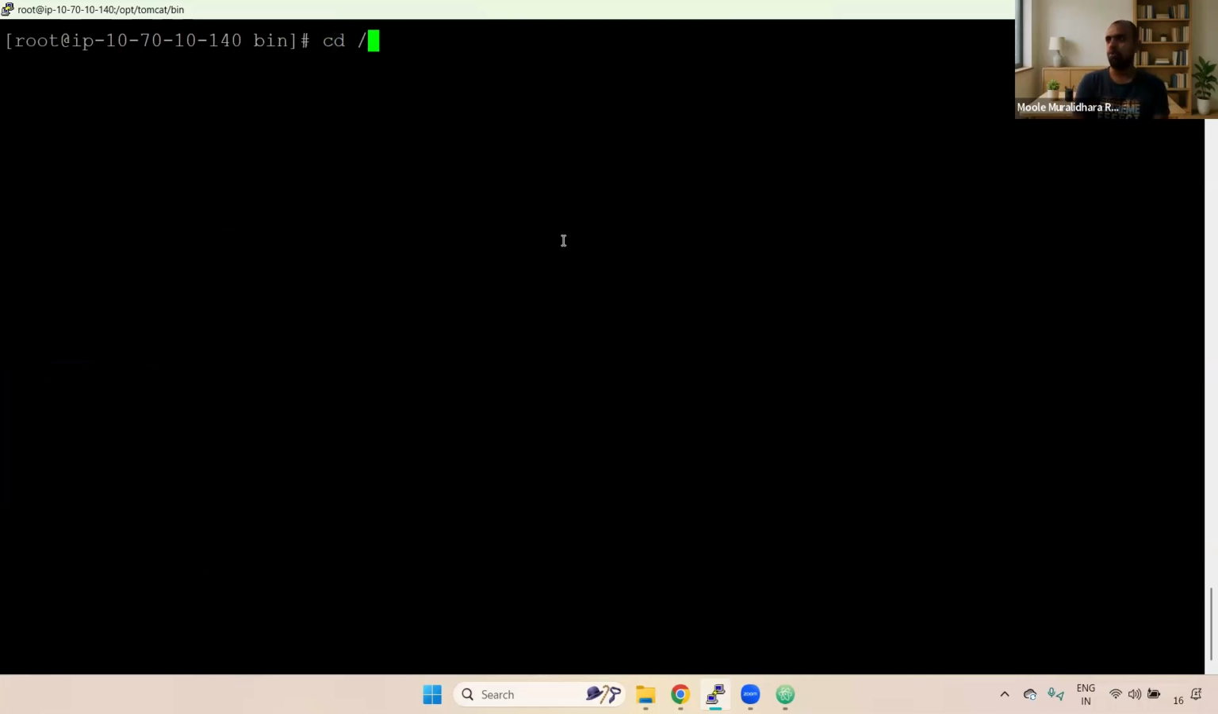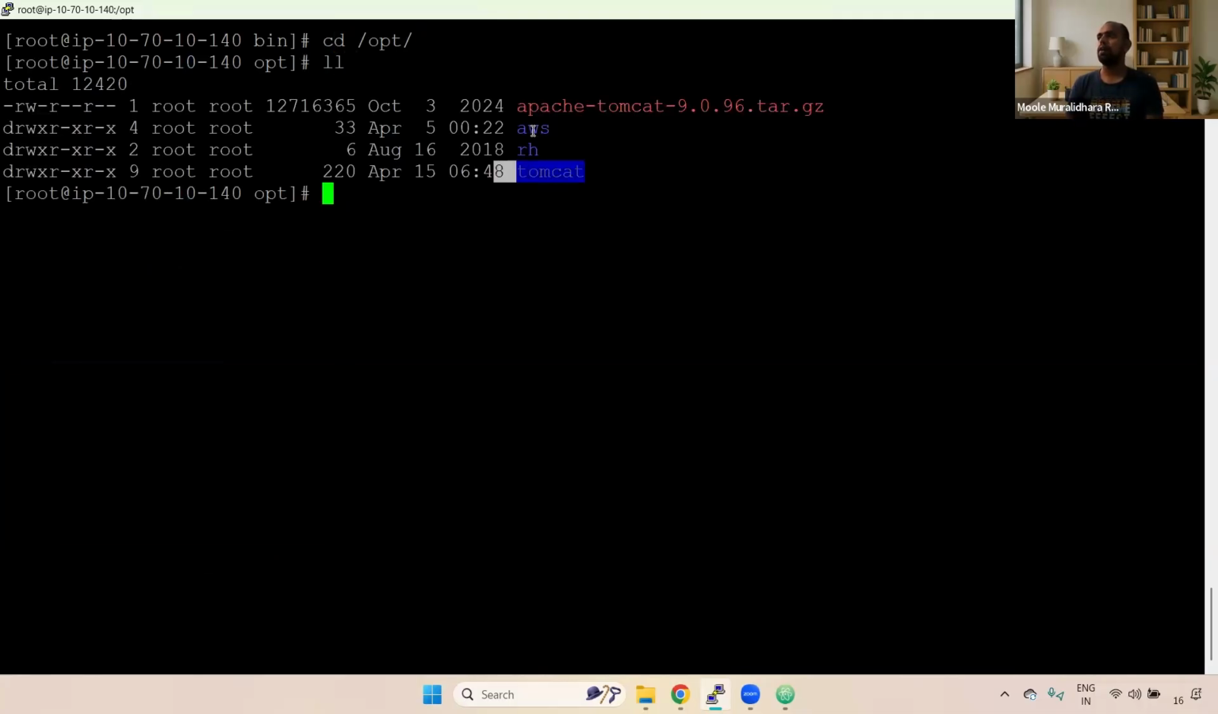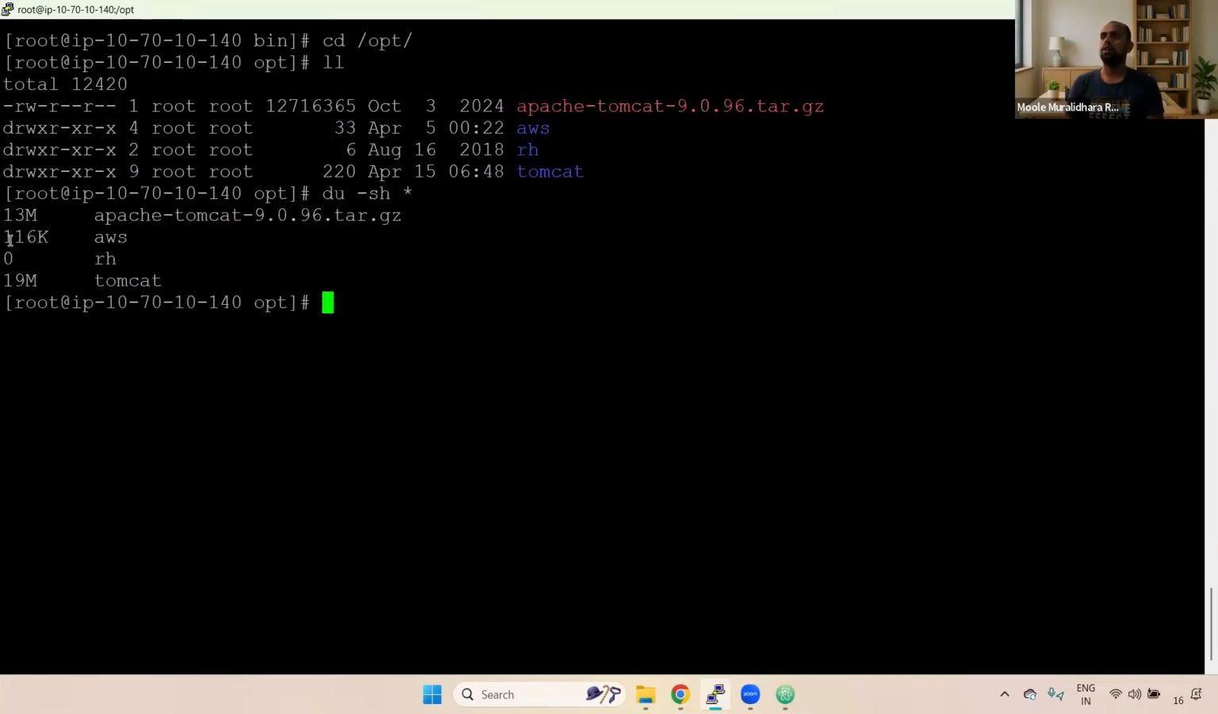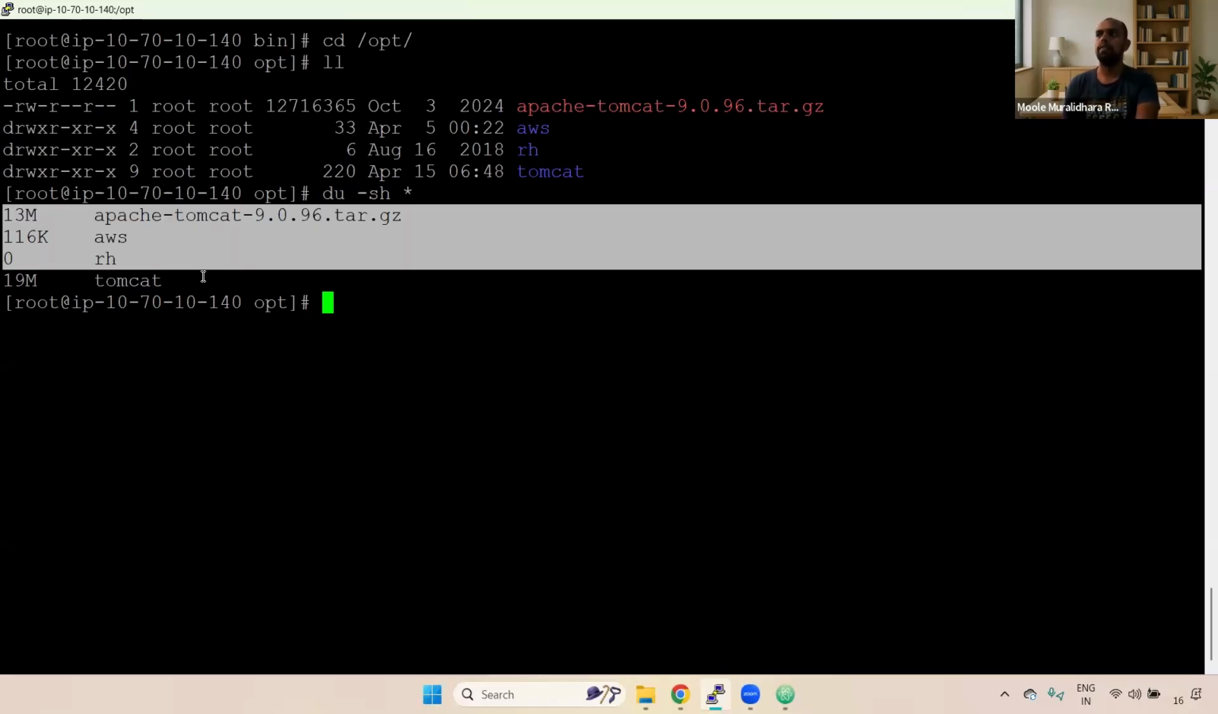Now you can go here. I'm going to the opt directory, and here you can see Tomcat, DWS, RH, and also this particular one. Now what I'm giving here is du -h star. Now you can enter. If you see here, it is displaying the total. This is 13 MB, and here this is 19 MB, and the total of this particular one is 116 KB, and here it is displaying everything.